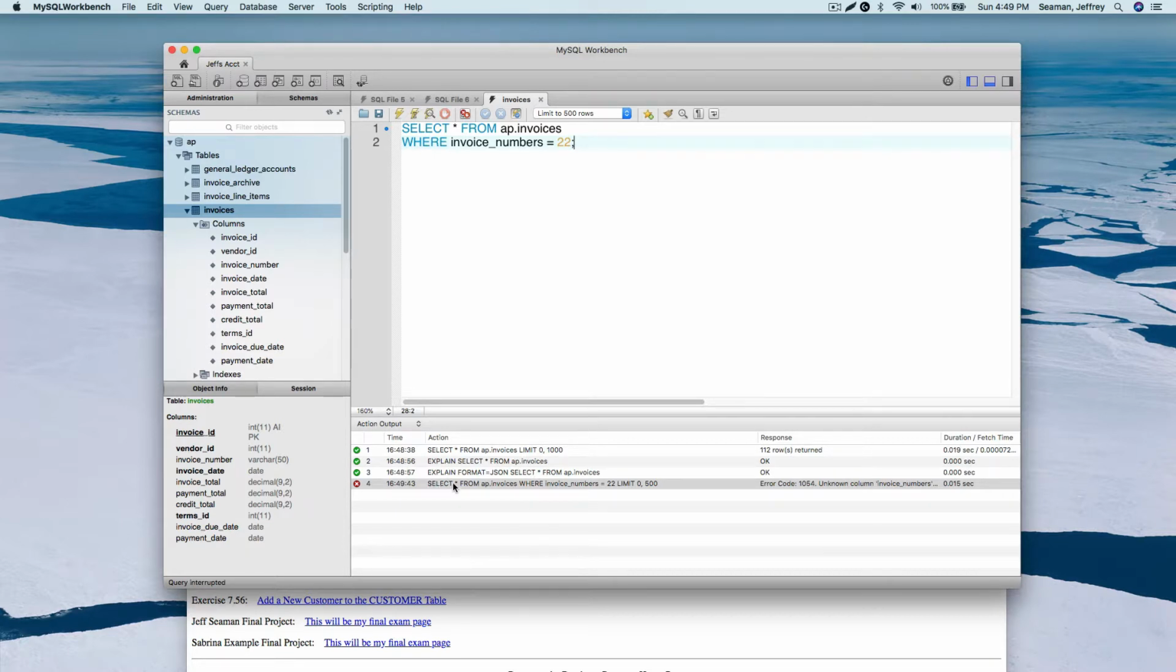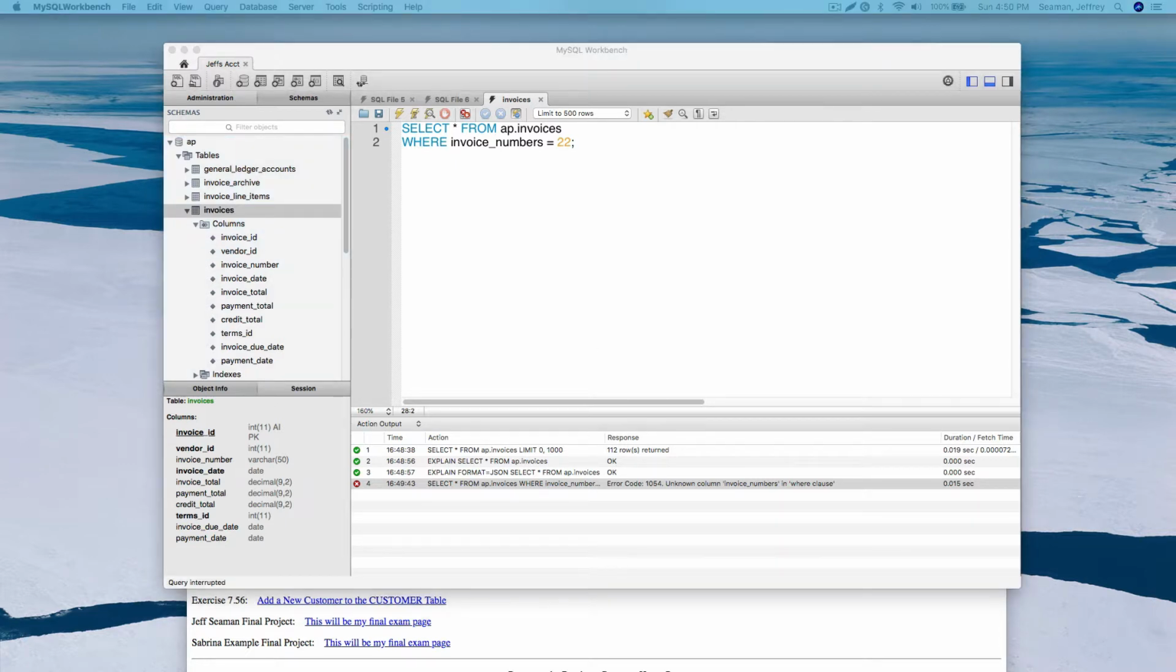It'll have the action, the time it happened, and it gives a response. And it says unknown column invoice numbers. So that tells you that, hey, I don't have that column. What columns do I have? Well, if you click on your table right here, and you click on columns, it lists the columns that you have. So that is a way of identifying which columns you do have.